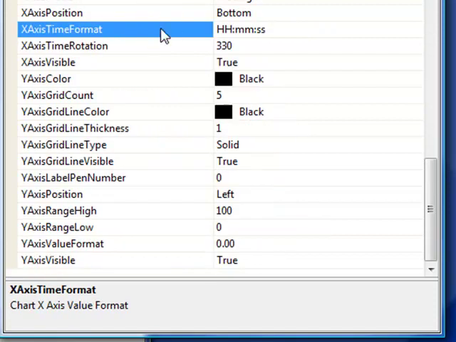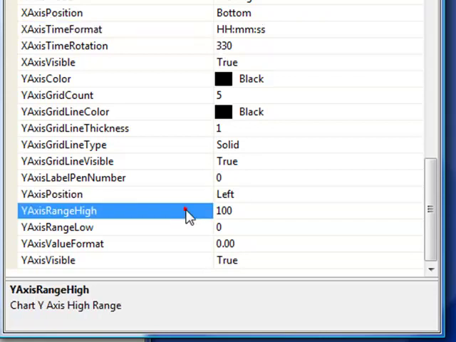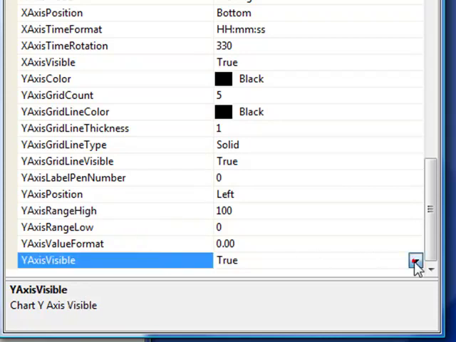The x-axis time format defaults to hours, minutes, and seconds, but you can display dates in there as well. Just use a standard format there. If you're using absolute scaling, the y-axis range high and y-axis range low are important to determine the y-axis scale. We're instead using percent of pen ranges, so we'll leave this at 0 to 100%. You can also make the y-axis invisible if you'd like.